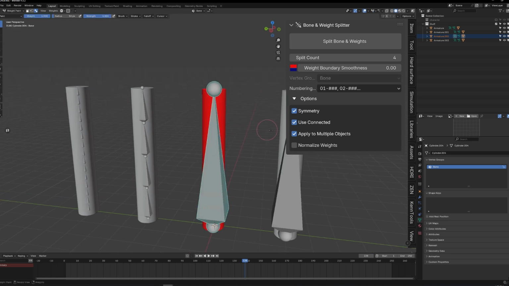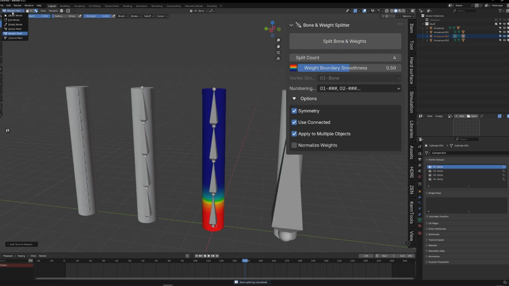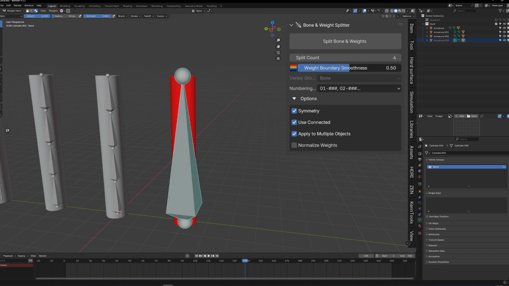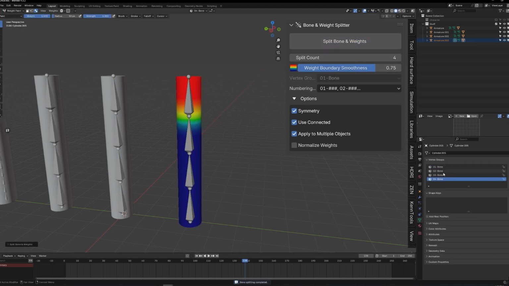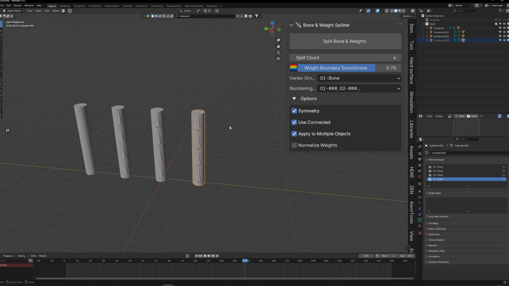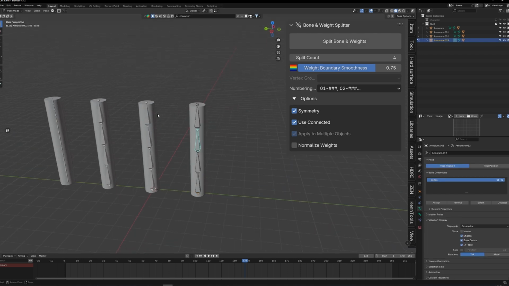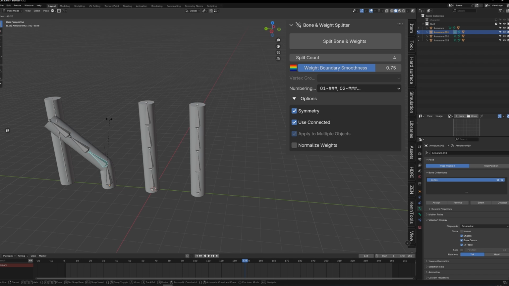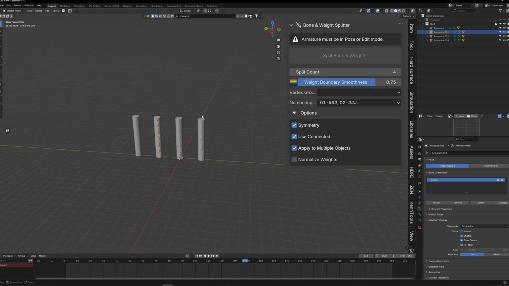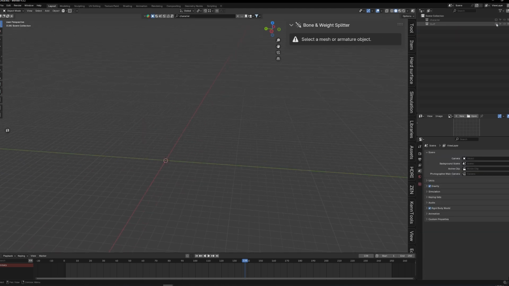But beyond keeping your structure clean, what really makes this tool powerful is how it handles its weight painting. Because as soon as a split happens, the add-on automatically redistributes all the vertex weights. So, no repainting, no digging through vertex groups, no weird deformations. Your mesh keeps deforming just like it did before. Only now, you've got more articulation, cleaner control, and zero hassle.